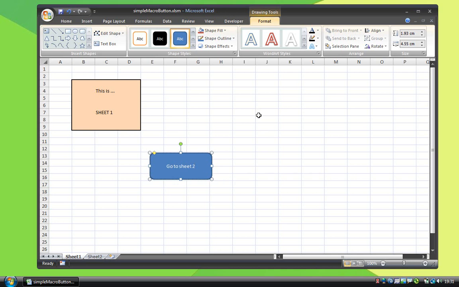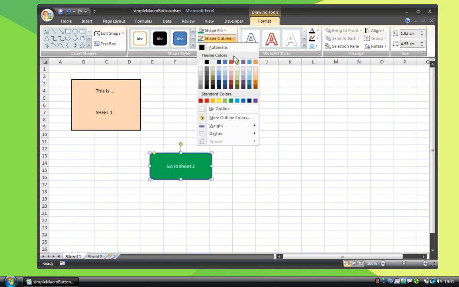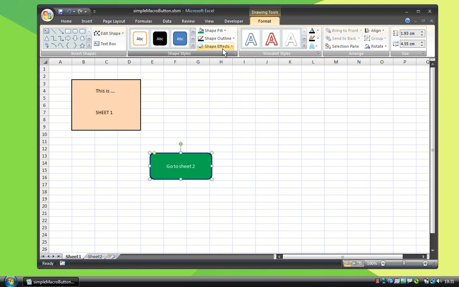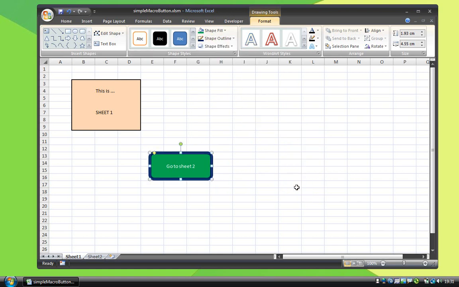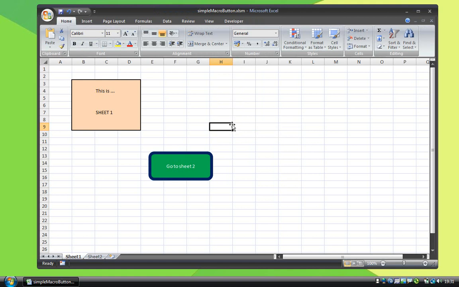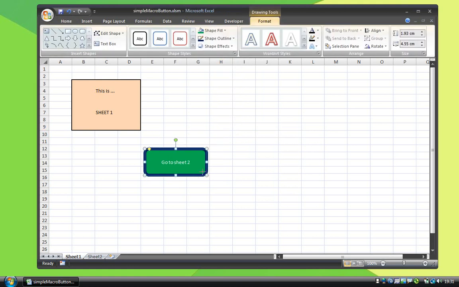And you can format the button as well. So I've just clicked on the button there, and then I'm going to change some of the colours. I'm going to make it a nice green button because it's going to do something, and I'm going to change the outline of the shape and probably the weight of the line. So there we've got a button shape which you can drag around and resize, but it's not doing anything at the moment.